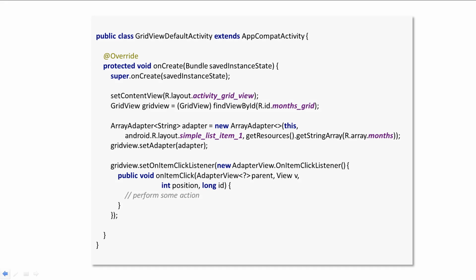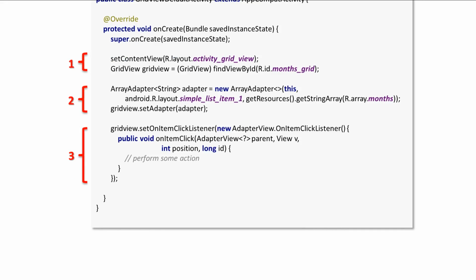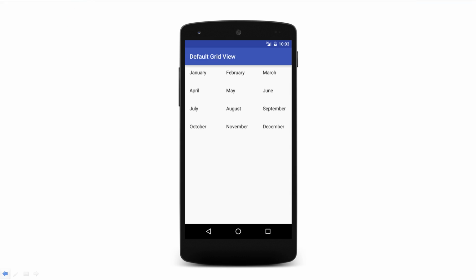Here is complete code using default grid view. In step 1, we set our layout that was just defined in XML and find our grid view. In step 2, we define our array adapter with default list item layout, pass in our month's data, which was defined in our strings resource file, and add the adapter to our grid view. And finally, in step 3, we set the on-item click listener so we can react to touch events. The default grid view will display a very simple but functional grid.